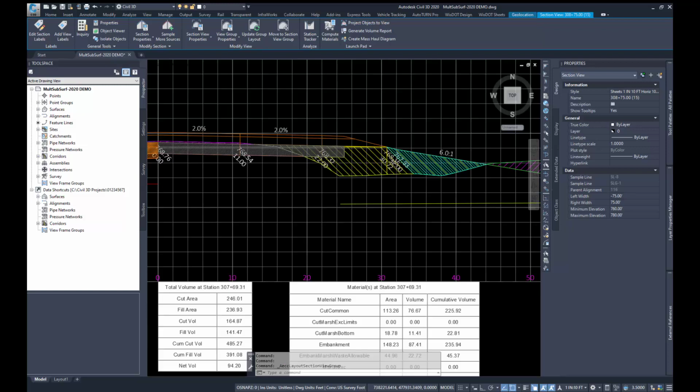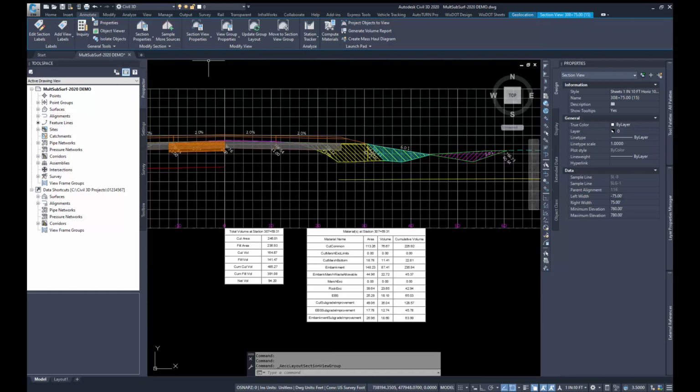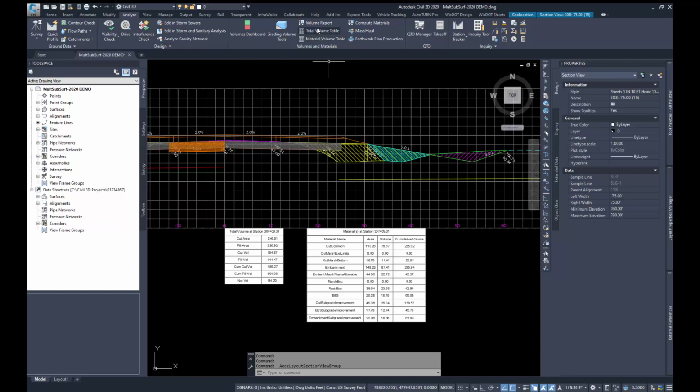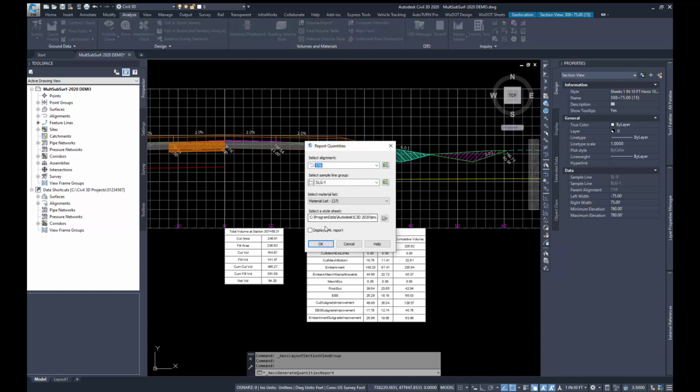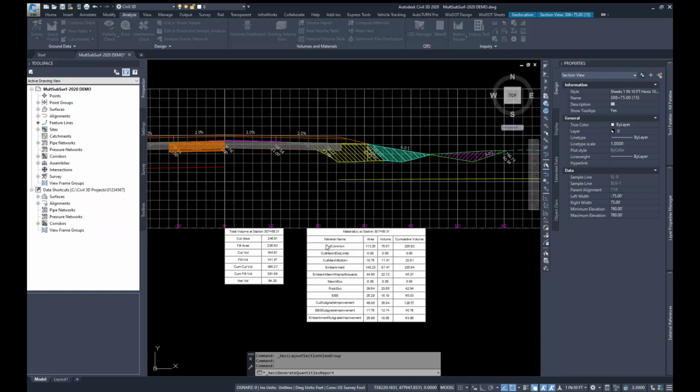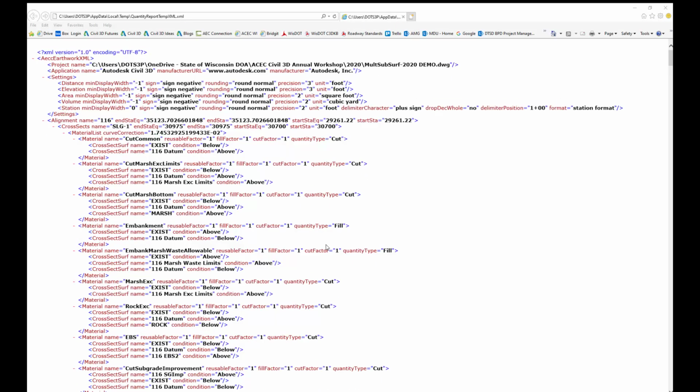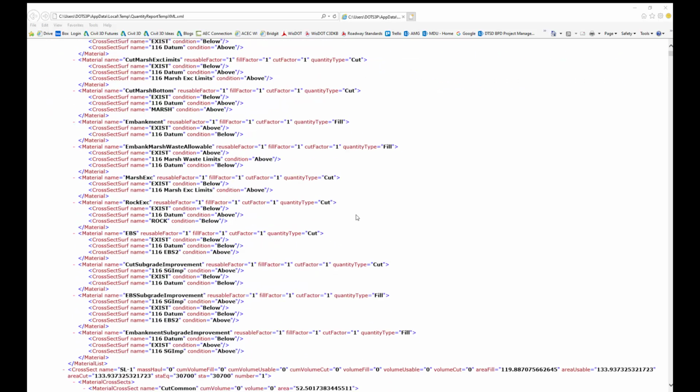Once we have reviewed our materials, now we can export this information. If we go back to the Analyze tab, Volume Report, and check Display XML Report, an XML file is generated that can now be used and imported into our Excel spreadsheet for Earthwork quantities.